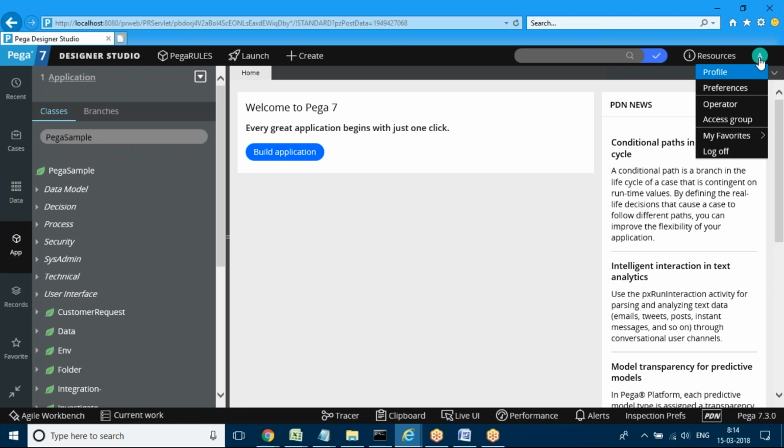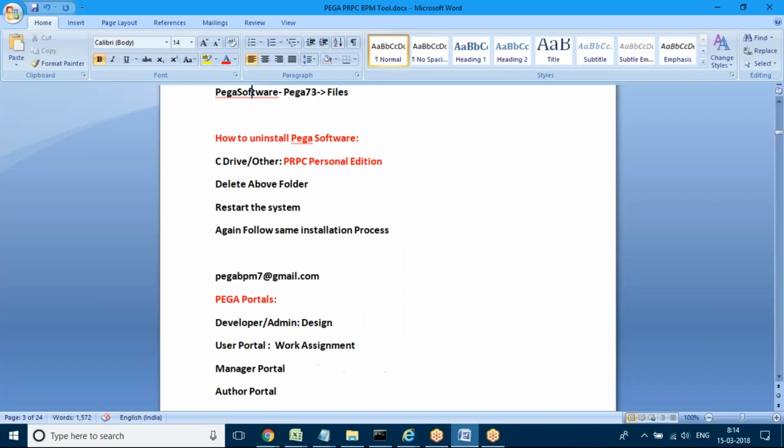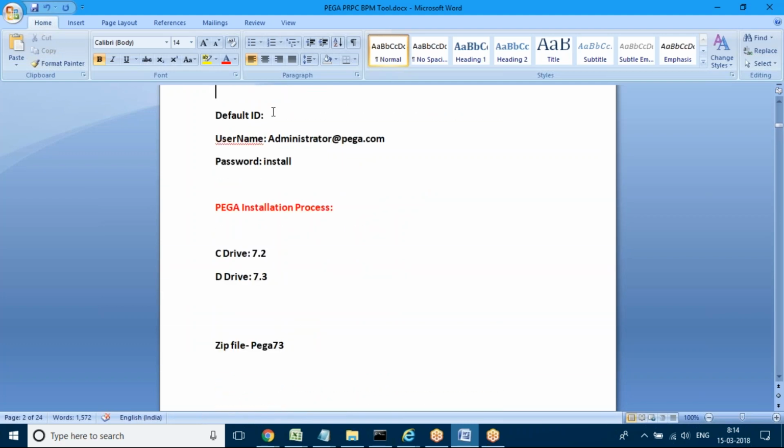Actually we used to call it the operator menu. In the operator menu we don't do anything else. So generally what is an operator? See, there is something called user id. We are logging into the application using some user id. So this id, which we can also call the user id, is nothing but the operator id in Pega.